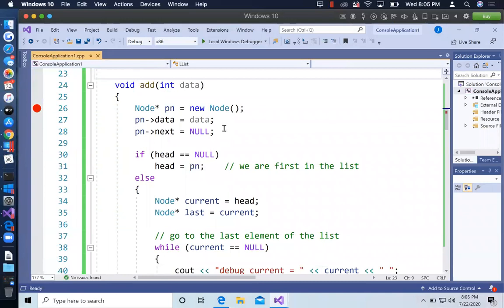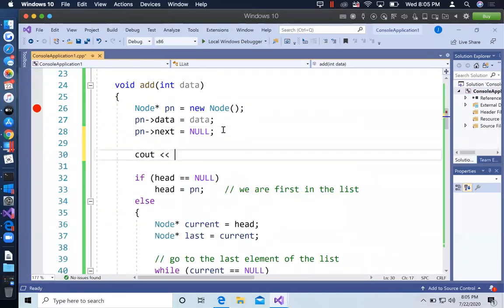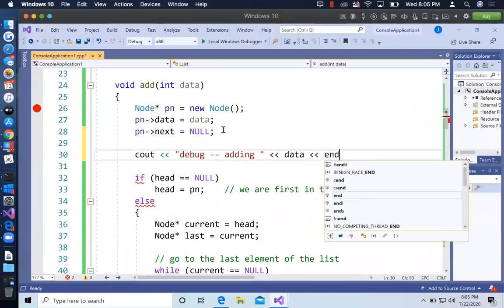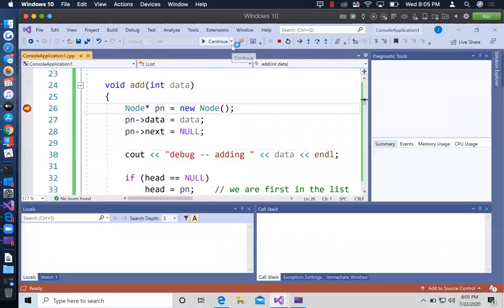And maybe I should have added a cout statement saying, you know, that we're adding some data, right? Debug, adding, right? Followed by whatever data we're inserting. Just to make us feel comfortable that we really are stepping into this module. We know we are, but something's going wrong. It doesn't seem to be printing anything.